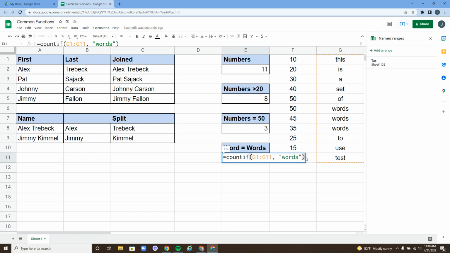These are some really common things to use in Google Sheets. I hope that you'll find those helpful and at some point you'll find a use for them in something you might be working on.